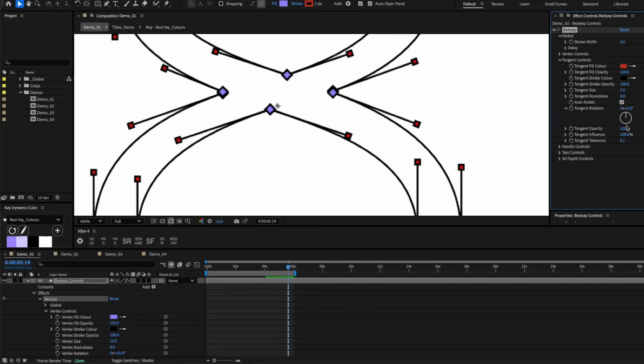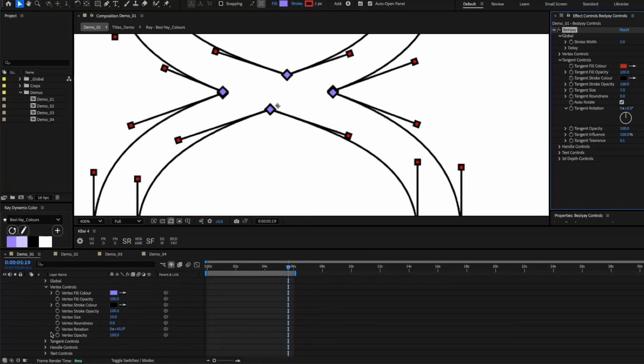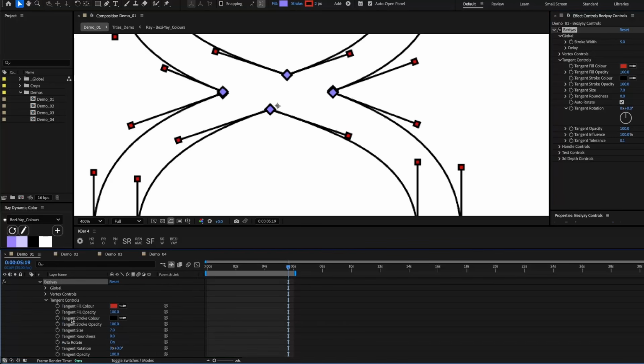And then again, you've got opacity, so you could just turn these off if you didn't want them. The only other features are tolerance and influence. I'll show you tolerance later on, but influence basically allows you to animate the handles on and off. So that's pretty much the tangent controls. I'm going to do the same here, where I'm going to just link these to our color palette, and I'm going to set the roundness to 7.